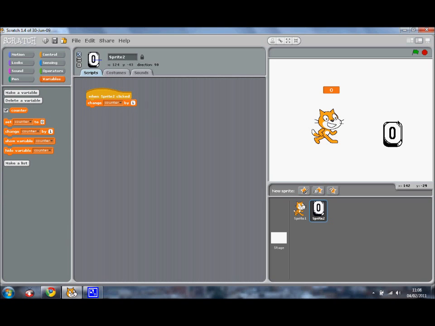By using different blocks you can get it to do different things. This one, for instance, when we run the code, increases the variable by 1 each time you click it.